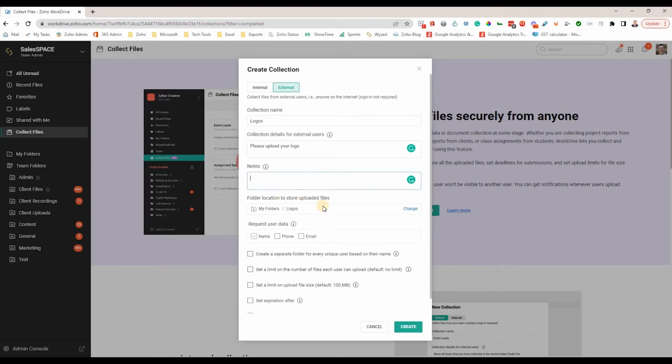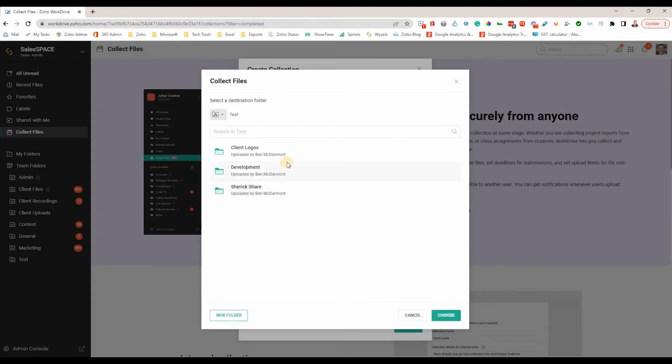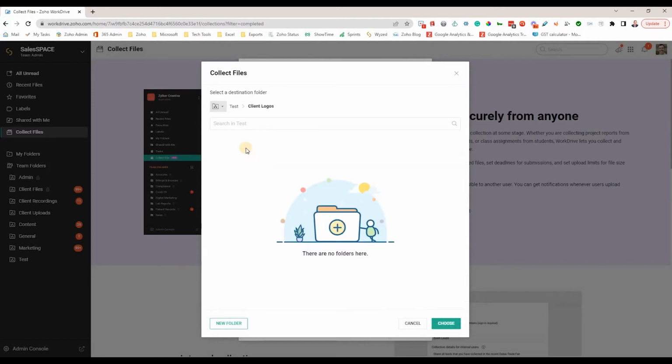Here we have the location, so this is where the files will be stored in our Workdrive setup. We can choose from any of our Workdrive folders, and we can create a new one as well. I've got this one here called client logos, so I'm going to use that one.